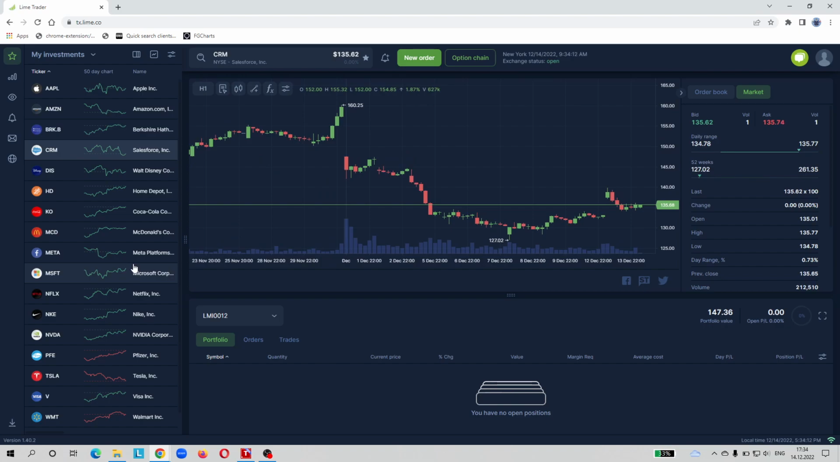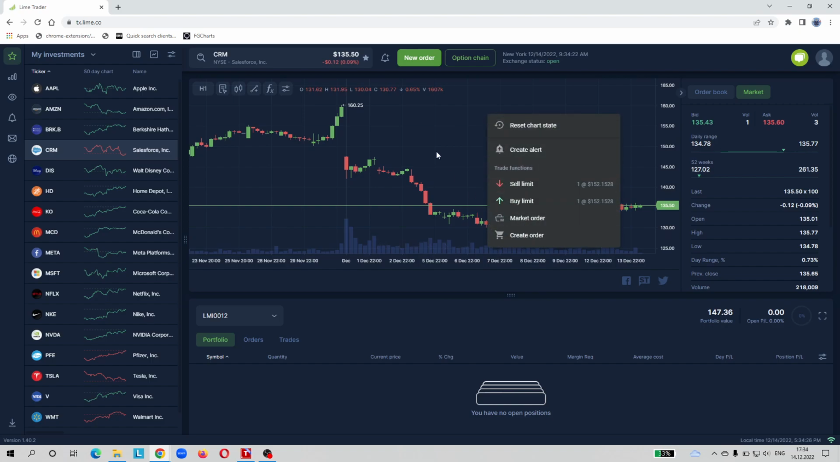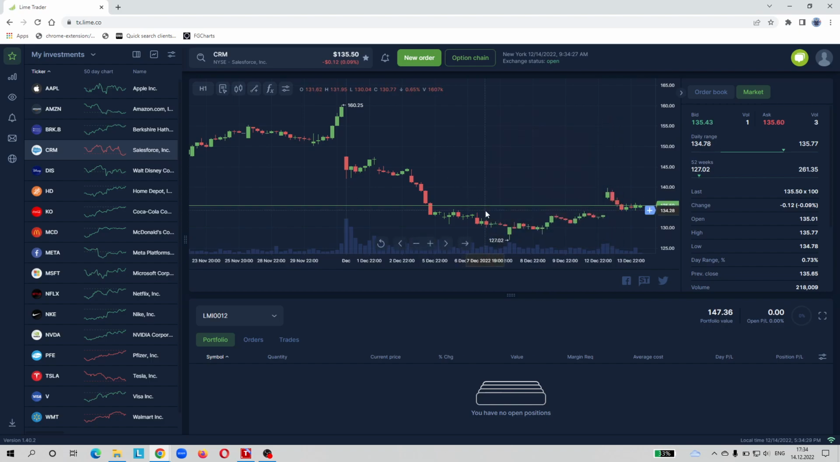There are two main ways to open an order with LimeTrader: by using the New Order button above the chart window here, or by pressing the right mouse button right on top of the chart window, like so. The right mouse button method is further divided into three different approaches to opening a trade. Let's review those one by one.